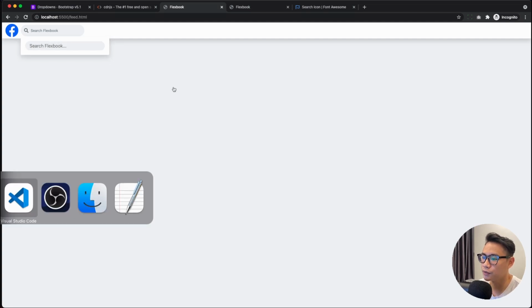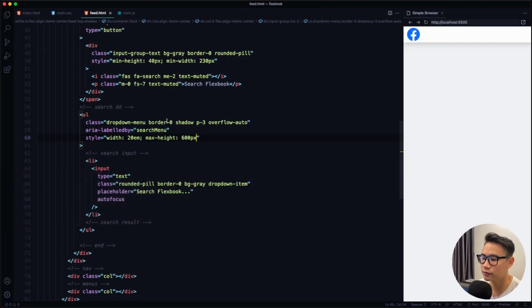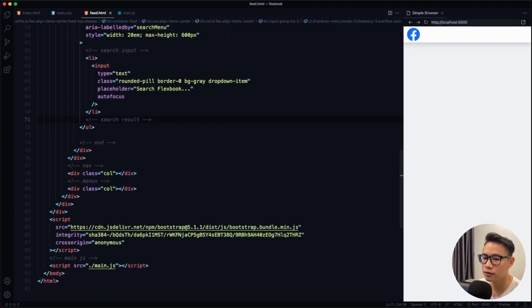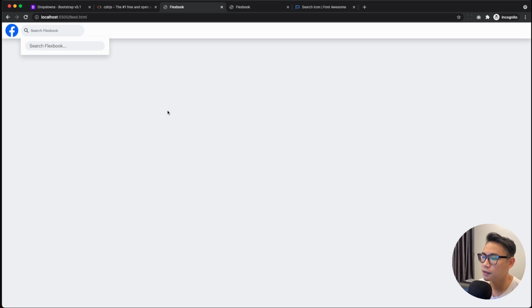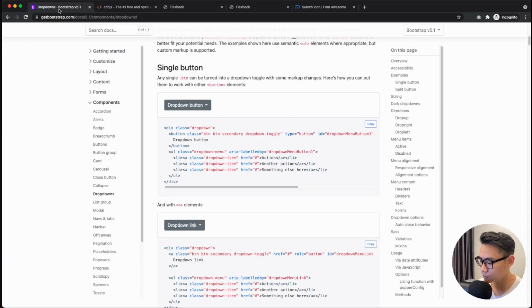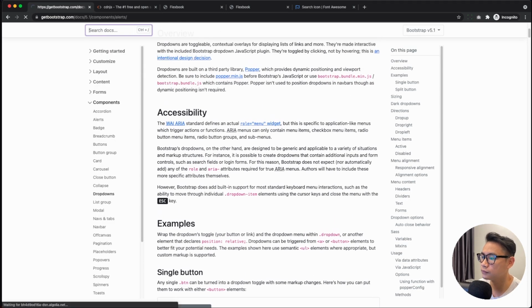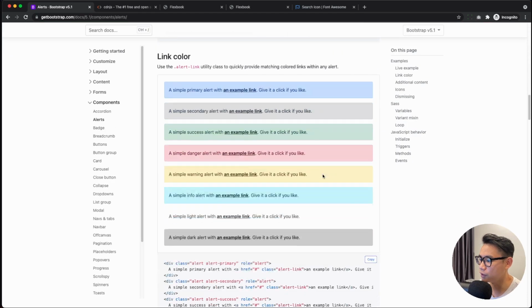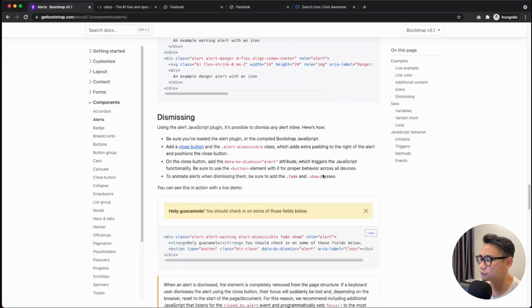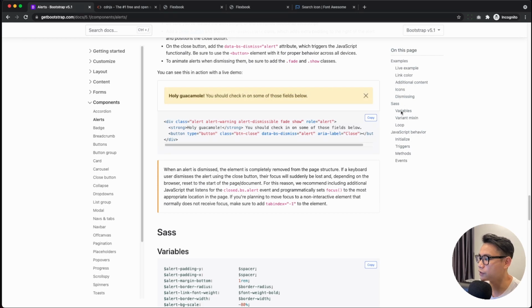All right, let's continue. So back into VS Code. We want to work on these search results. So these search results are going to be dismissible, and we're going to use a Bootstrap alert for that. So back into Bootstrap. Let's search for something called alert. And let's scroll down. This is the one that we want right here, where it can be dismissible like this.